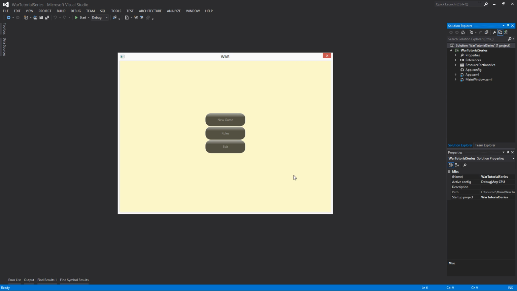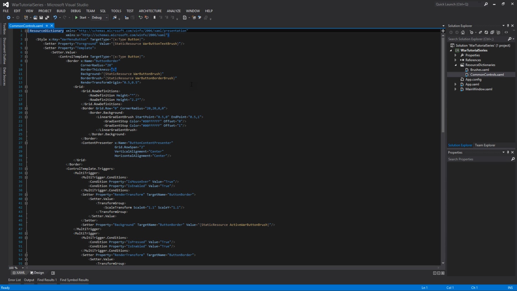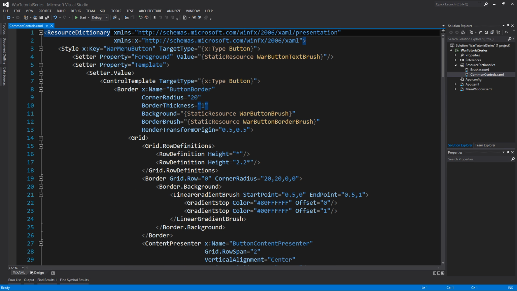So we're going to set up this window here in our solution. Let's go ahead and get started on that. We'll see here that the last time we created resource dictionaries, which have our common controls, and that's what we use here. The war menu button is going to be the style that we apply to our button to get the visual and the behavior that we want.